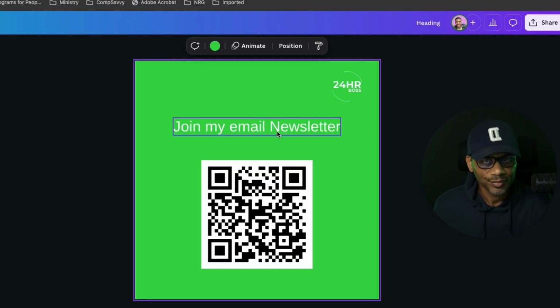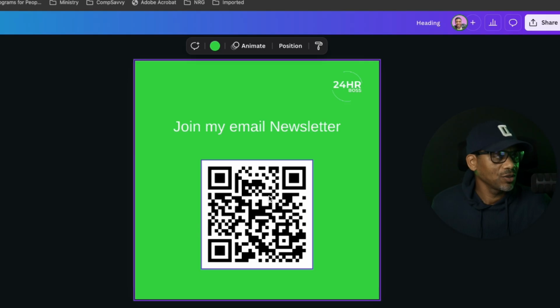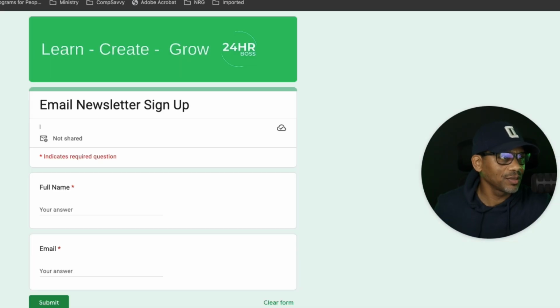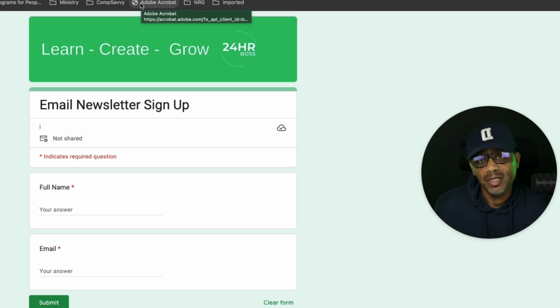So there you go. We've got a QR code that goes directly to our email sign up list. When people scan that, it's going to take them directly to your email form where they can sign up and enter their email address. And that is pretty much it. That is it. And there you go.